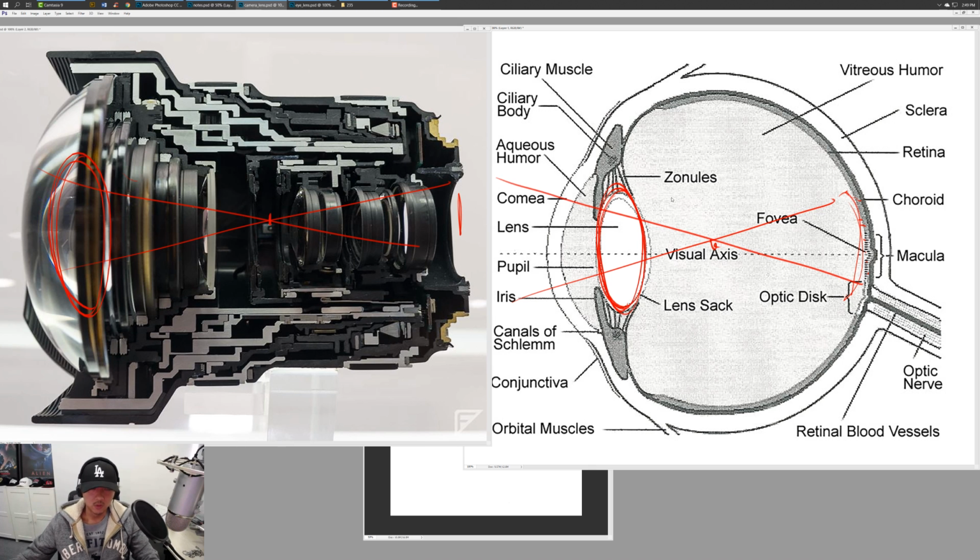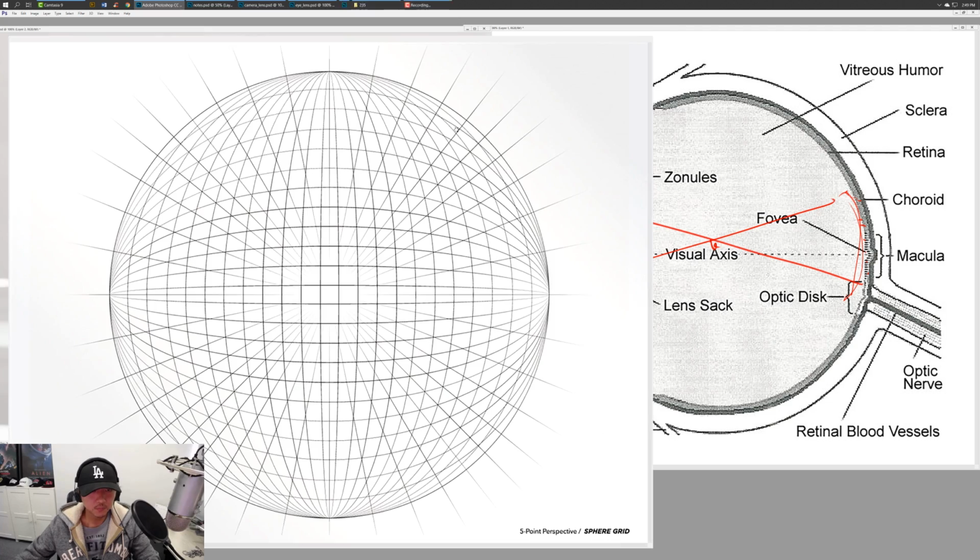So why is this important for us to know? Learning perspective, all the boxes and stuff. What does this have to do with perspective? Well, we have to know what the lens is doing. So let's open up another image.